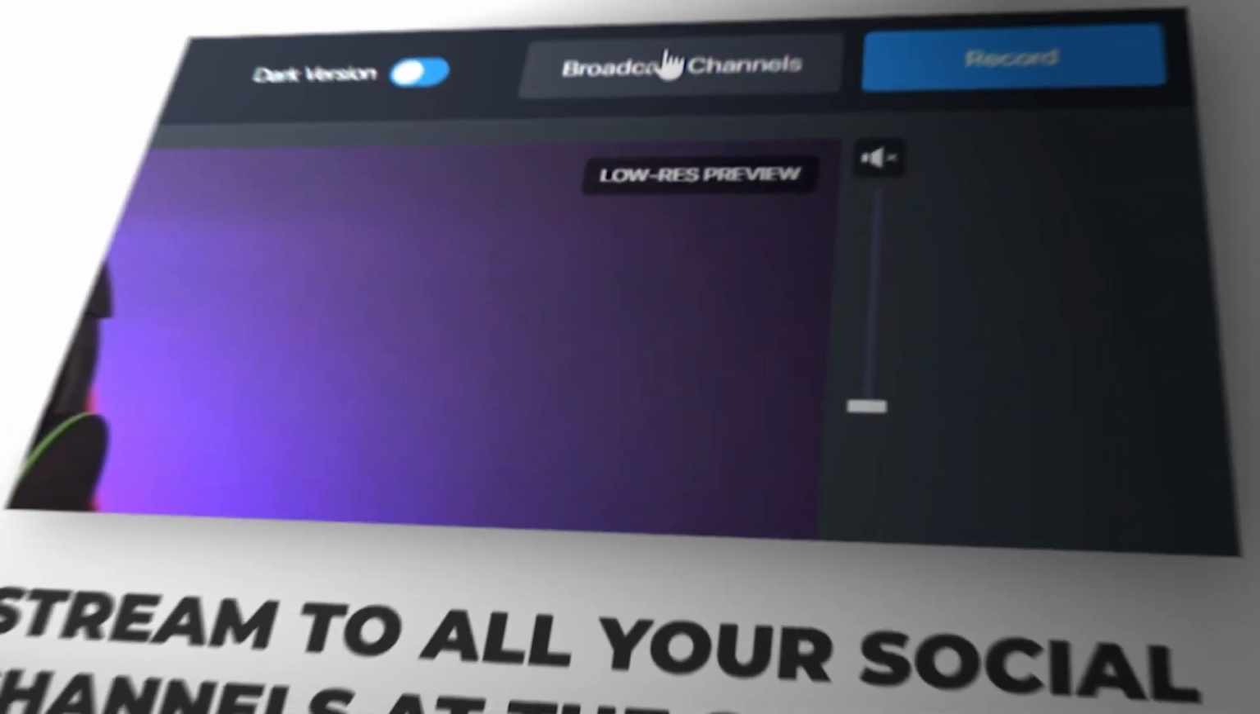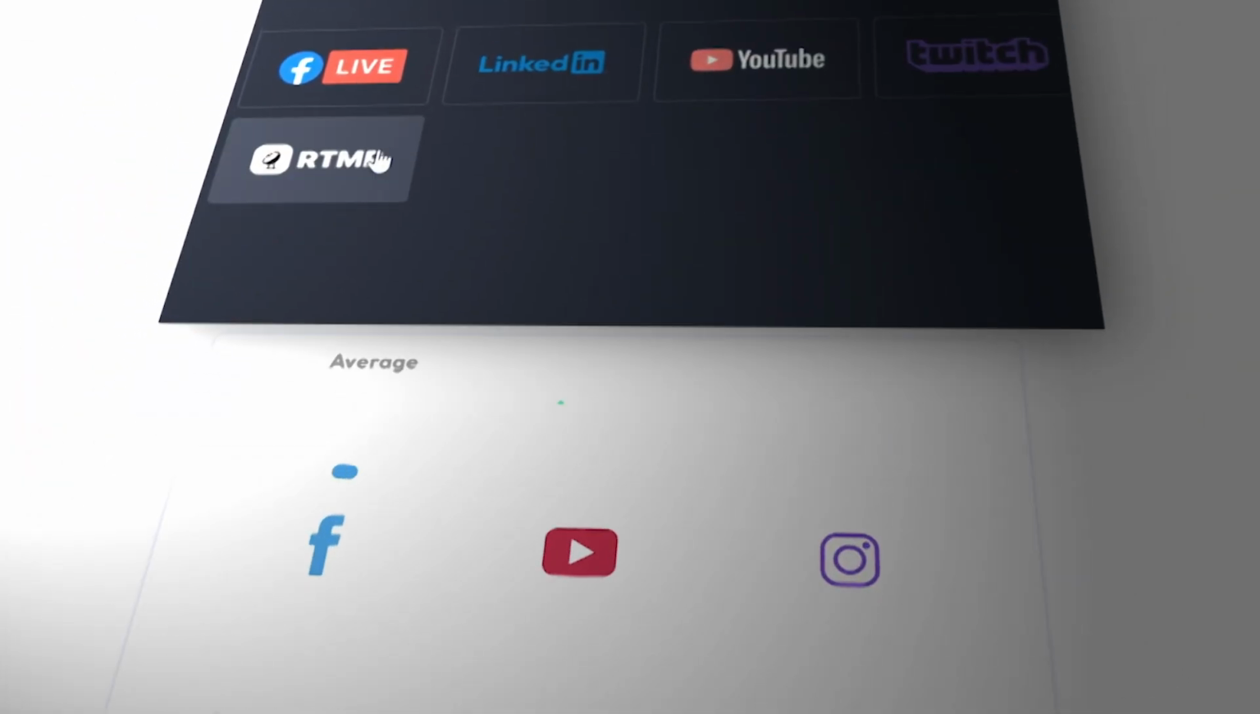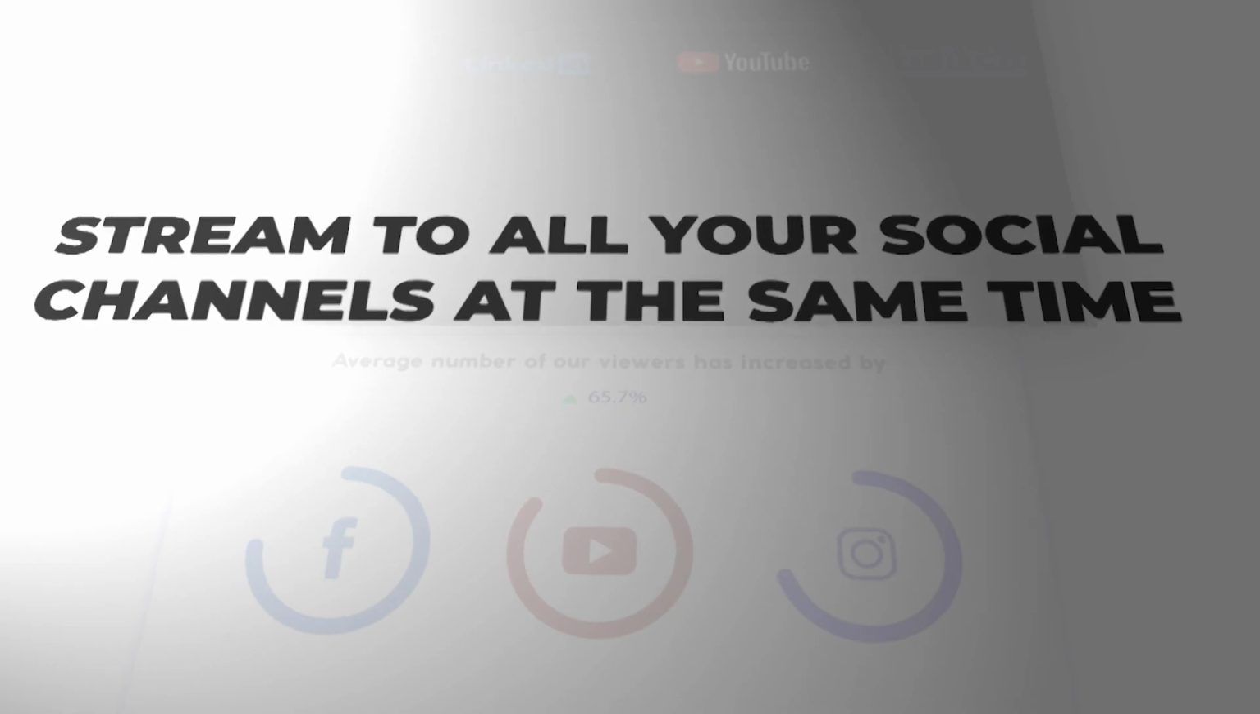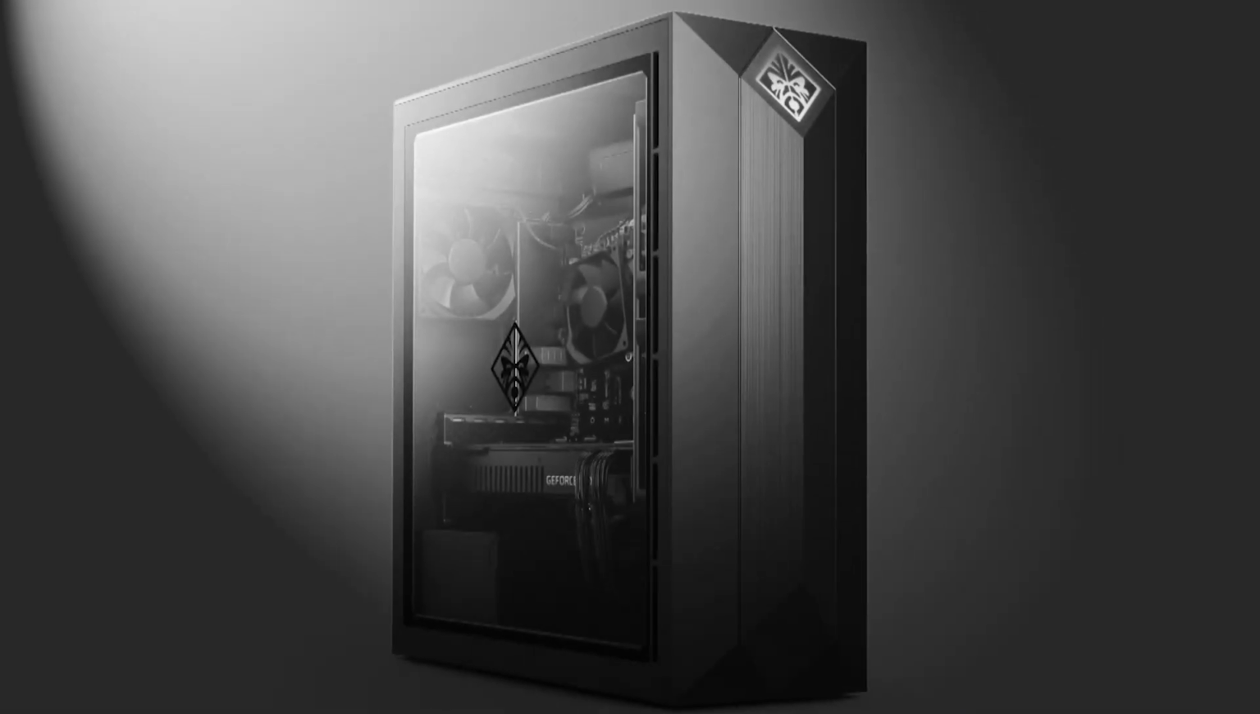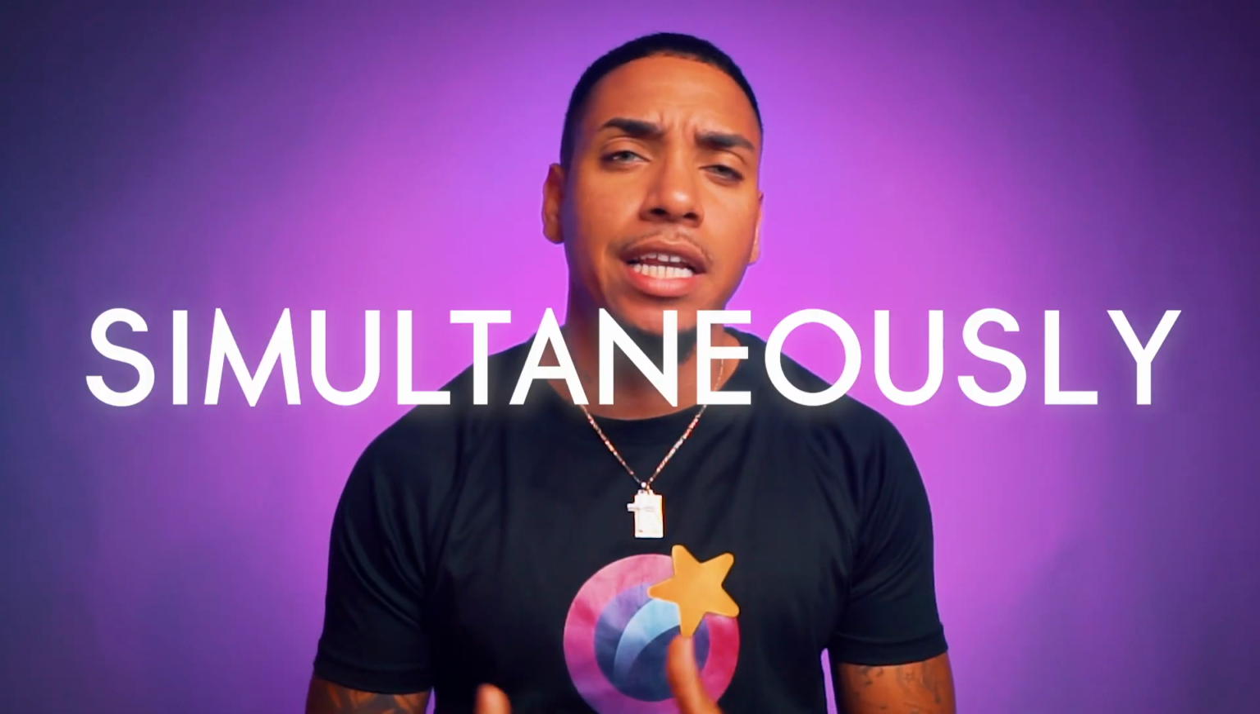And since Evmux is web-based, you can live stream to multiple platforms in 1080p without losing quality or straining your computer. Whereas in OBS, if you don't have a good PC, it's going to be very challenging for you to stream in 1080p, let alone be able to stream to multiple social platforms simultaneously.